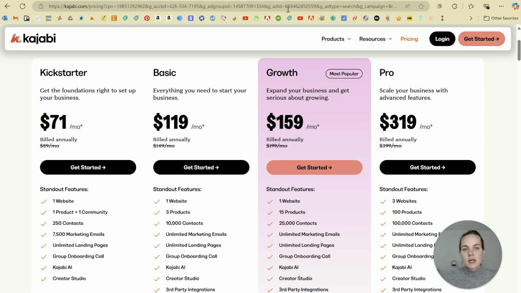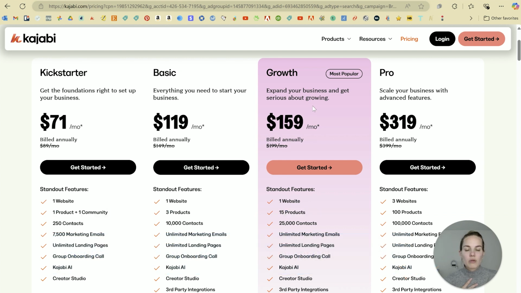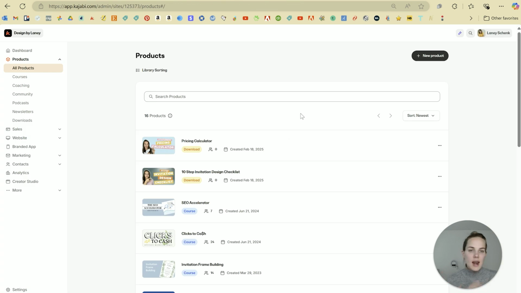Now, Kajabi's pricing is based on the number of products that you get. So 1 product, 3 products, 15 products. This is the one that I have, the growth plan. So what does that actually mean? And does that mean that you can only sell 15 different things? If you know me, no, because I sell about 1 million things. So let me show you what that looks like.